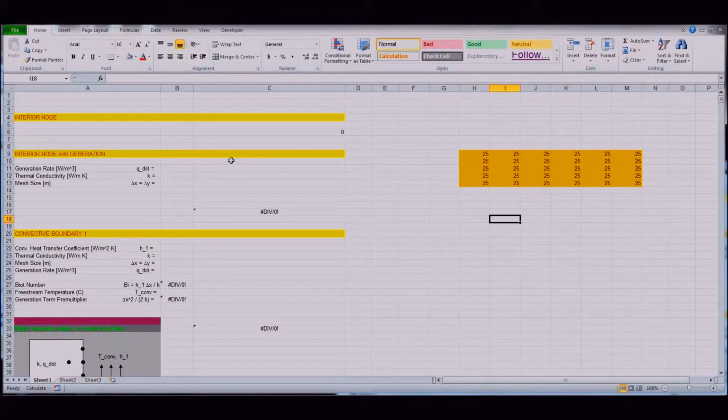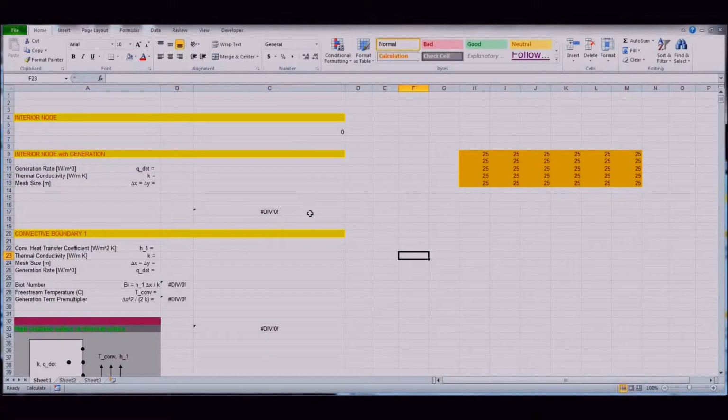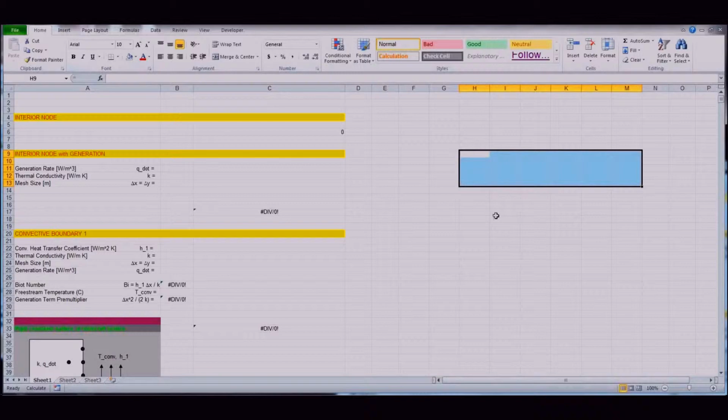In the spreadsheet, over on the left, the first two blocks are interior nodes, and that's where we'll set the interior node values, either an interior node without generation or an interior node with generation. If you see the divide by 0 error, don't get too concerned. That's just because we haven't populated the values that go into that cell. We populate things here and then copy and paste them into our grid. Here you can see a grid that has been set up. Usually what I like to do is delete that and do no color.